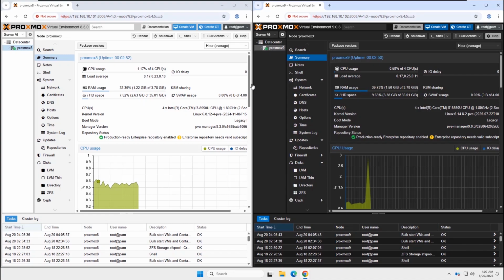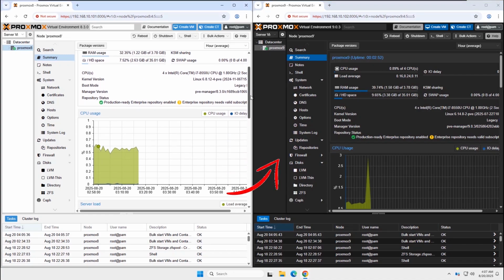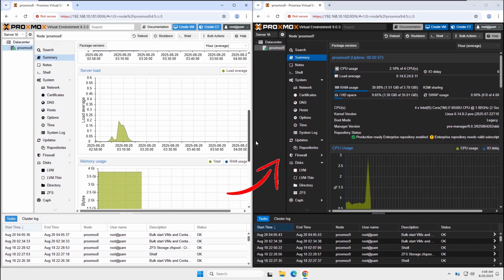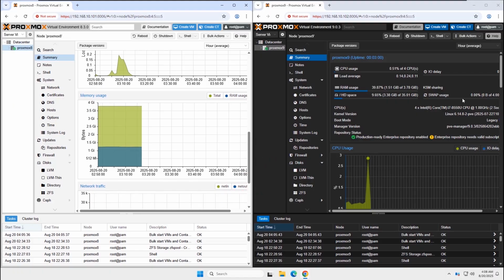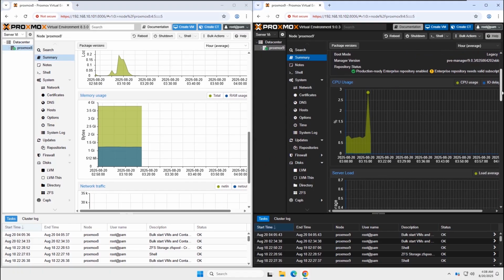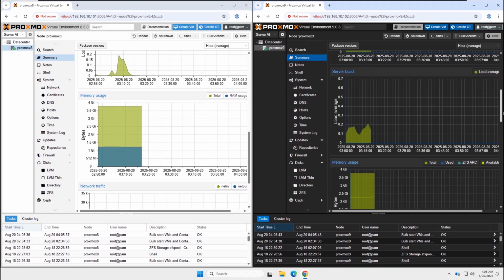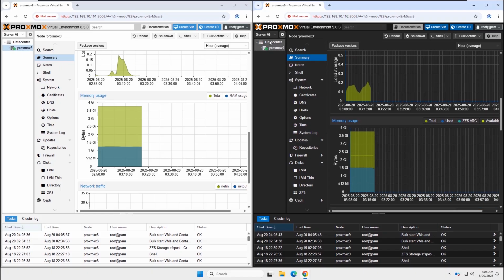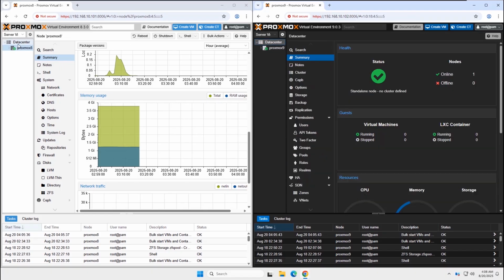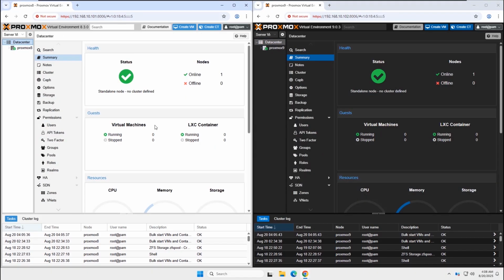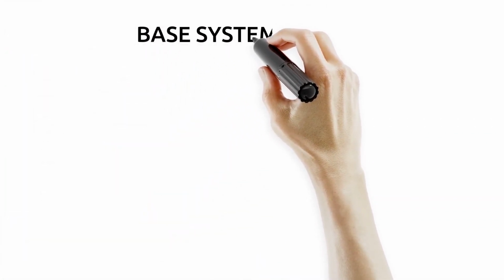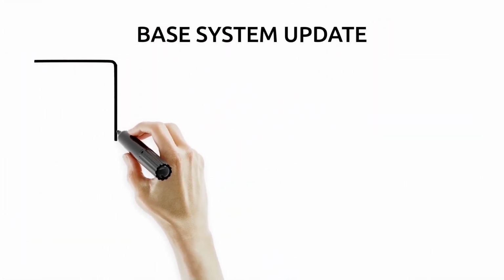Thinking about upgrading from Proxmox 8 to Proxmox 9. In this video, we'll break down the key differences from the base system and virtualization stack to storage, networking, high availability, and monitoring. Let's start with the foundation, the base system.